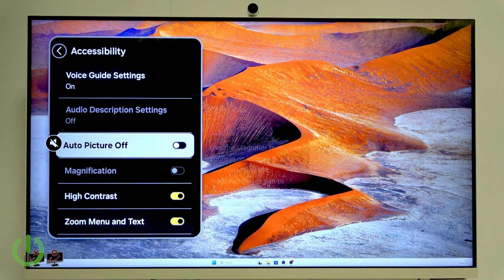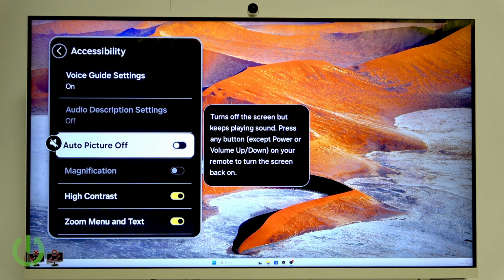And what the auto picture off does, it turns off the screen but keeps playing sound. Press any button except power or volume up/down on your remote to turn the screen back on. And that's how it works.